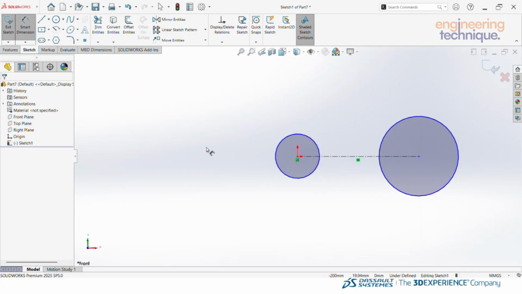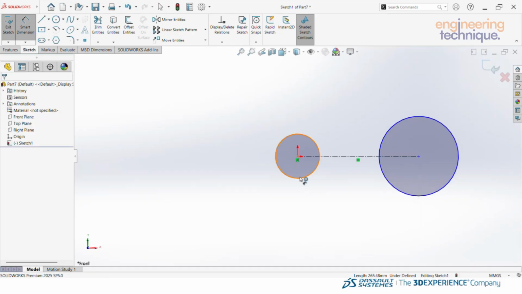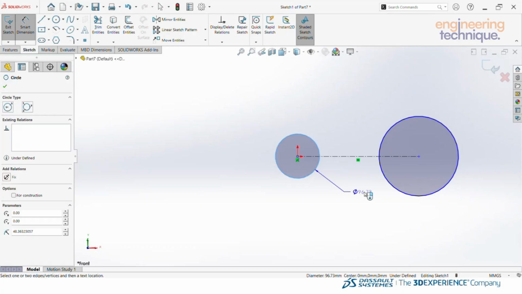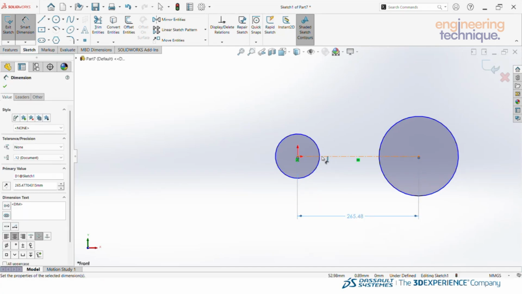Now I am opening the smart dimension. I am providing the dimension. It is showing some 265 something distance. But if we try to select this geometry and this geometry, it is also taking from the center point only. So many times the dimension we want is from the end point of both geometries or the inside point of both geometries.